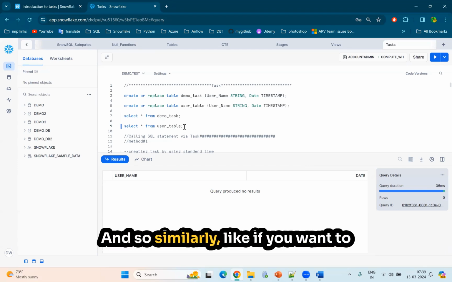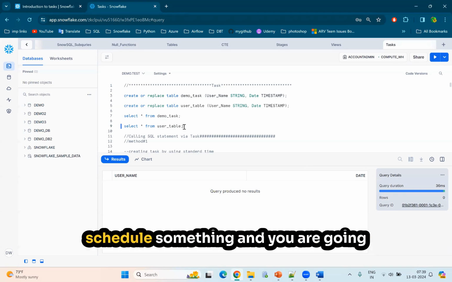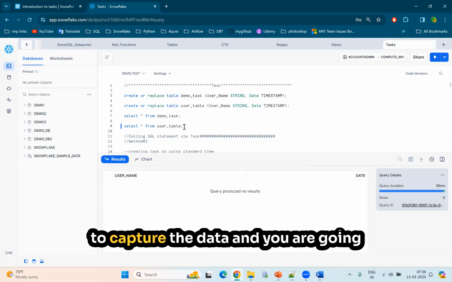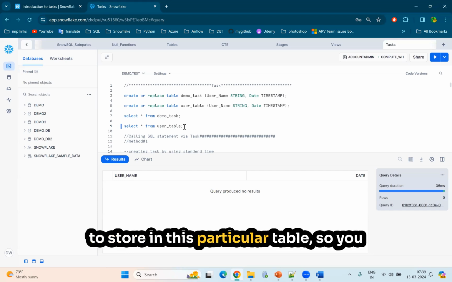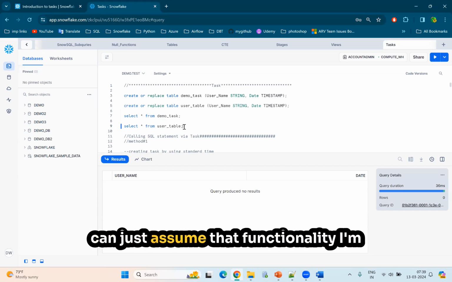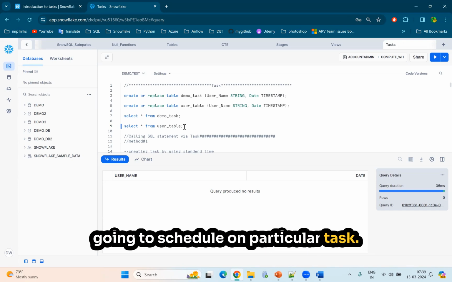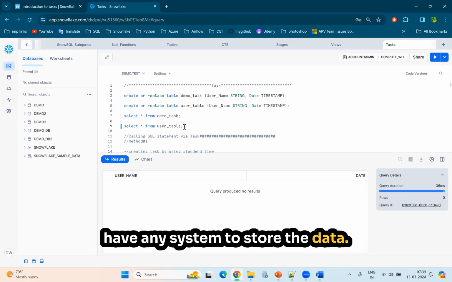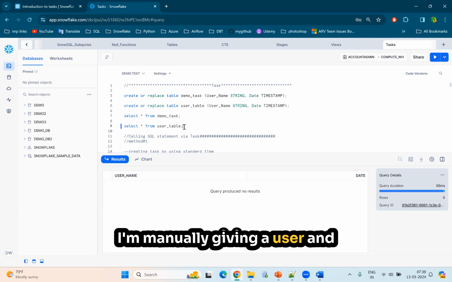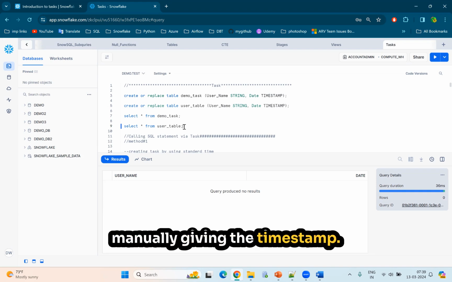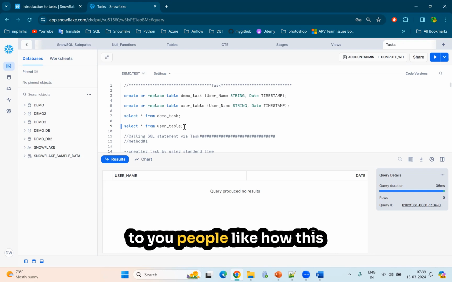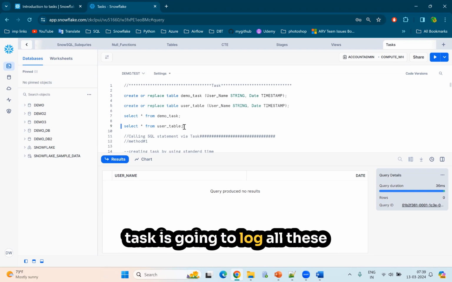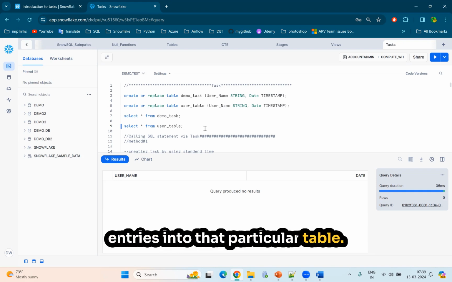Similarly, if you want to schedule something, capture the data and store it in this particular table, you can just assume that functionality. I'm going to schedule one particular task, and since I don't have any system to store the data here, I'm manually giving a user and a timestamp, just to showcase how this task is going to log all these entries into that particular table.